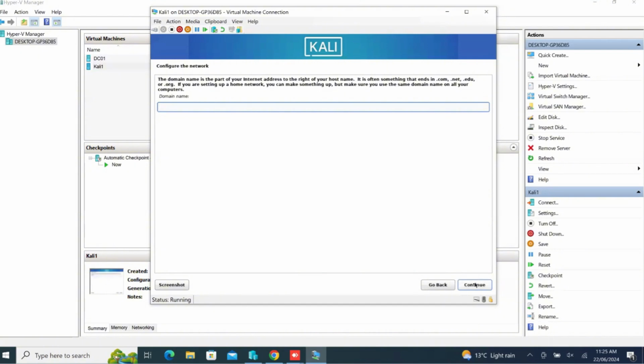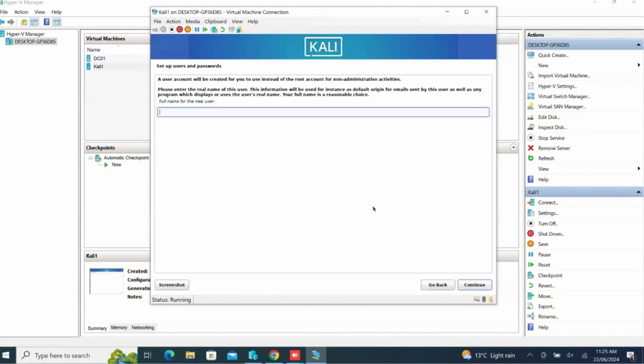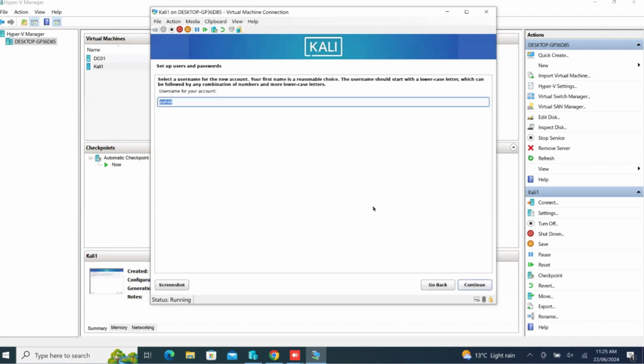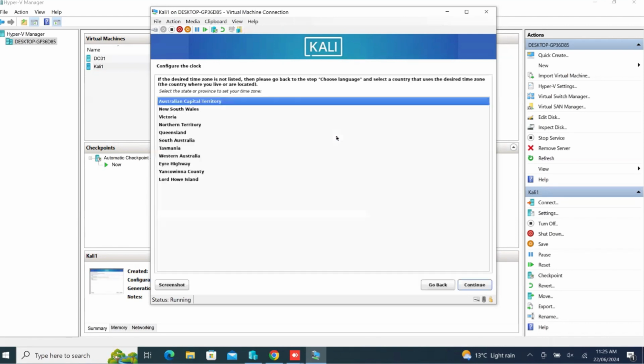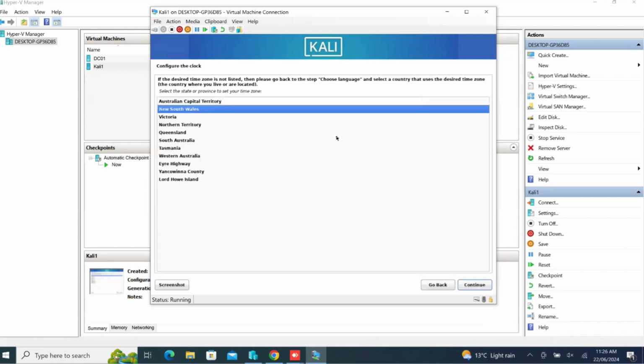Domain name, we don't need any domain name. Username, so I just put Zahid. Continue. And the username is this one, that's fine. Password, I just put a default password. You need this one later on. Location, you need to select for the clock.